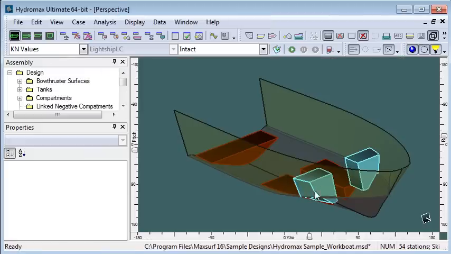So back to our 3D view, we can see our tanks and compartments there. We can also turn on non-buoyant volumes. This particular vessel has a non-buoyant volume for its bow thruster.